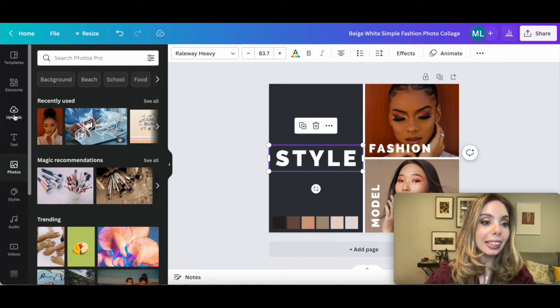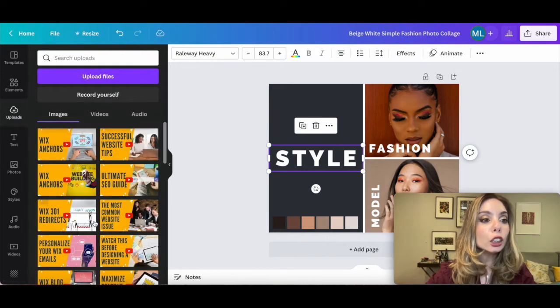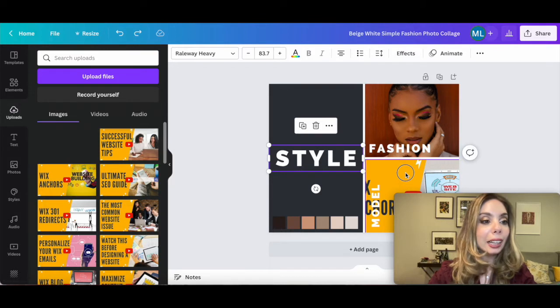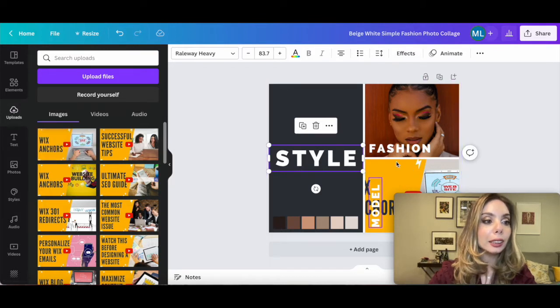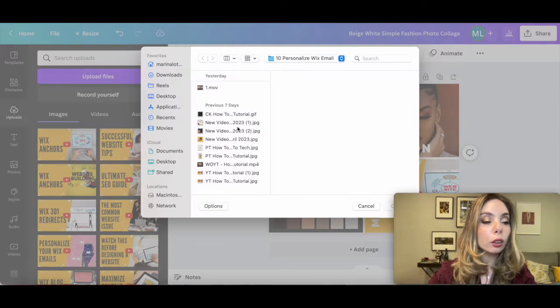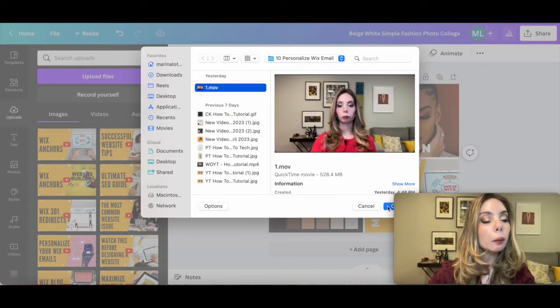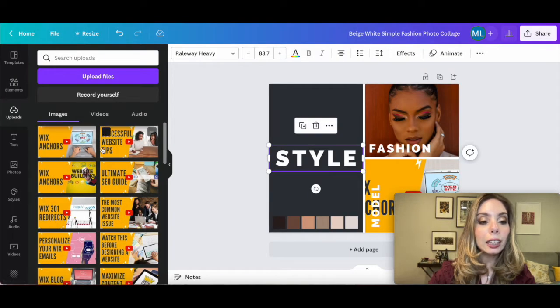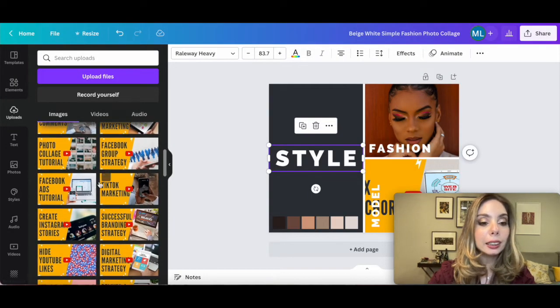The second way is by clicking on Uploads from the left-hand side panel to add your own photos to the photo collage. You can either drag and drop an already uploaded photo of your choice or click on Upload Files to locate a photo from your documents, clicking on Open to upload it to Canva, and then dragging and dropping it to the location of your choice.